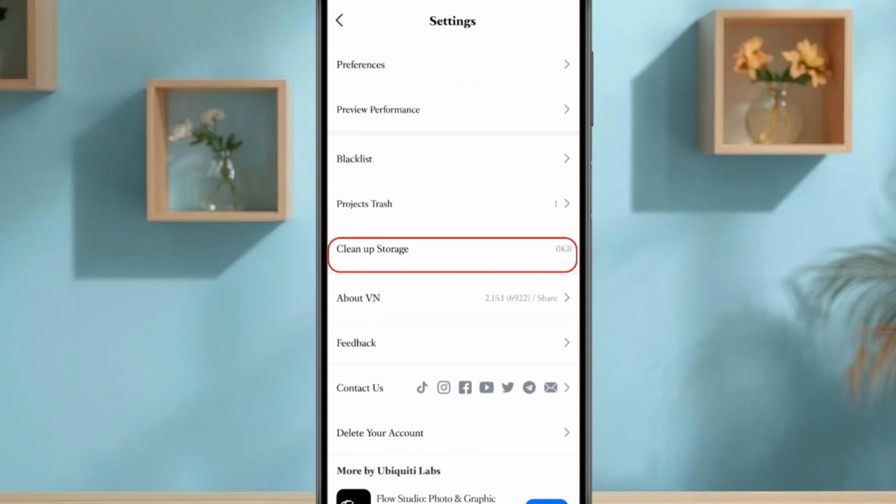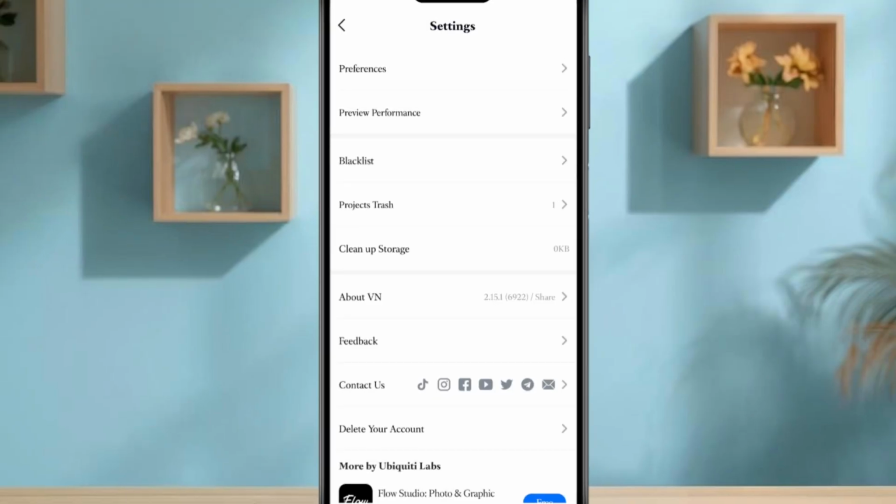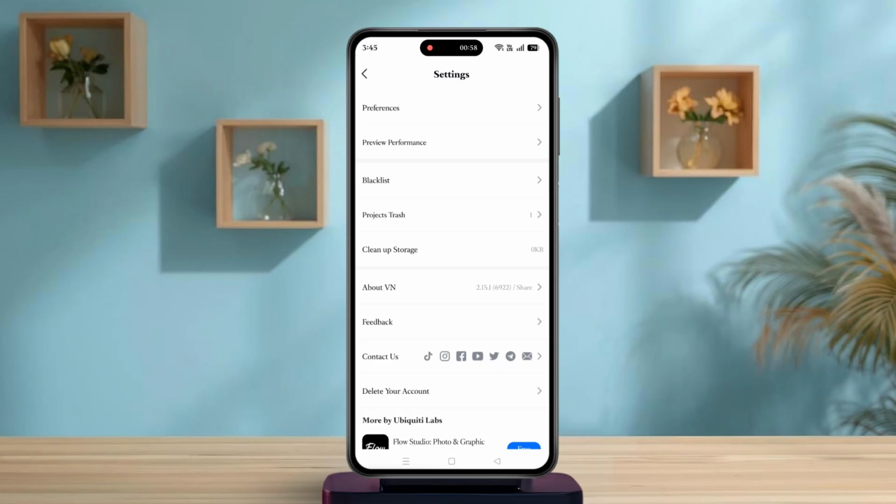Tap on it. This is where VN Editor stores temporary files that help with editing, but over time they can slow your app down. Here you will see Clear Cache. Then tap OK. A confirmation message may appear. Just confirm it. In a few seconds, VN Editor will remove all unnecessary cache files.